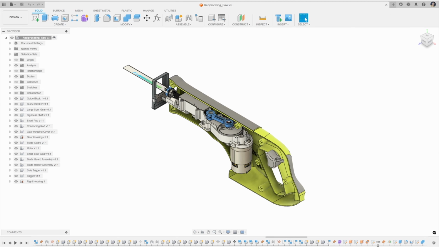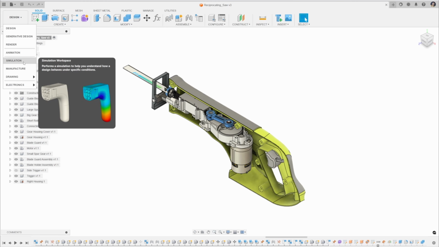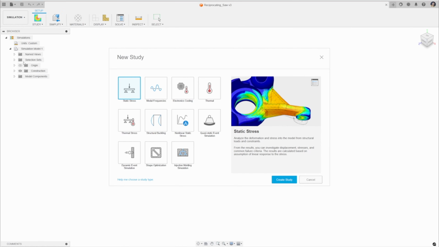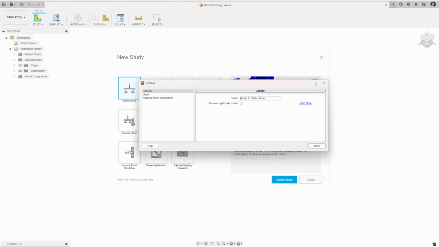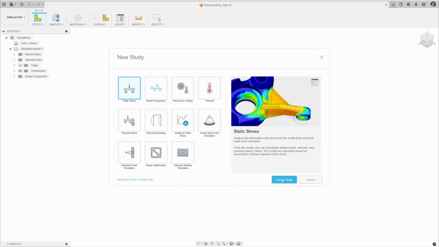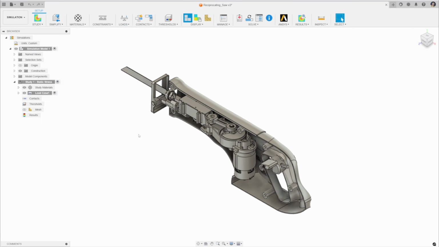the model. So the first thing we need to do is move from our design workspace, which we've been working in, into our simulation workspace by using the drop down here. Once we're in our simulation workspace, we're going to select static stress to create our study. If you want to, you can set up the options first by clicking on the settings button here, but we'll come back to these later in the video. So we're going to select our study type as static stress and click create study.